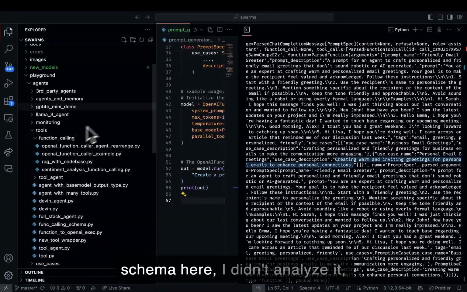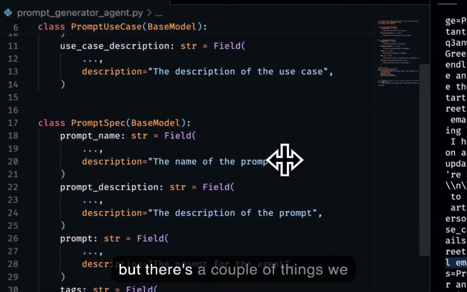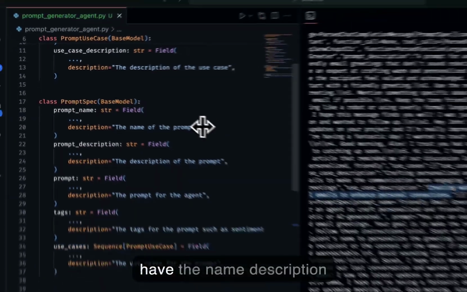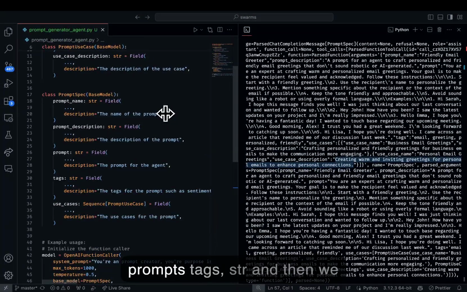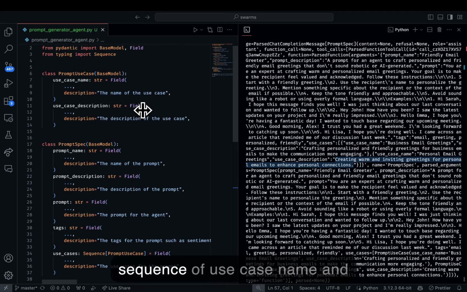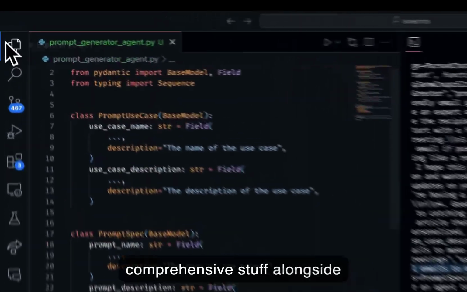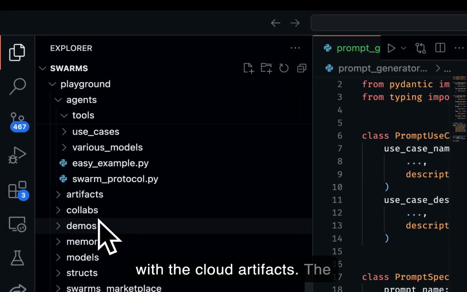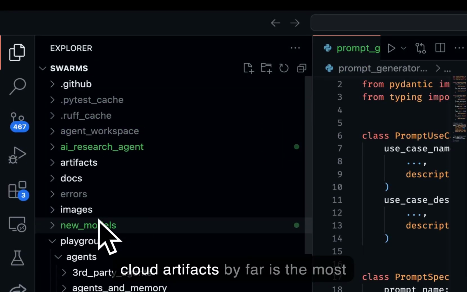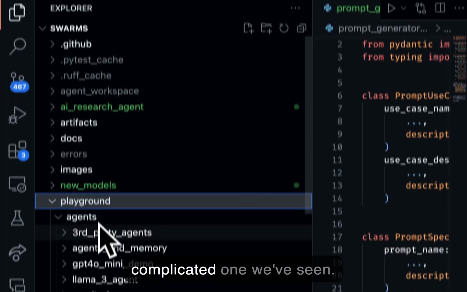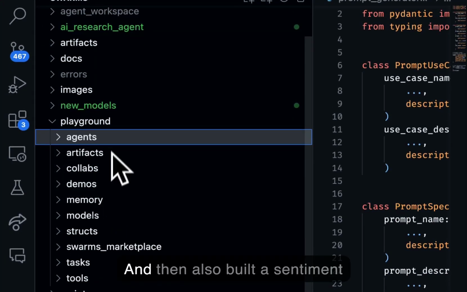So in this schema here, I didn't analyze it, but there's a couple of things. We have the name, description, prompts, tags, STR, and then we have the use cases, which is a sequence of use case name and then descriptions. So this is pretty comprehensive stuff, alongside the Claude artifacts. The Claude artifacts by far is the most complicated one we've seen.